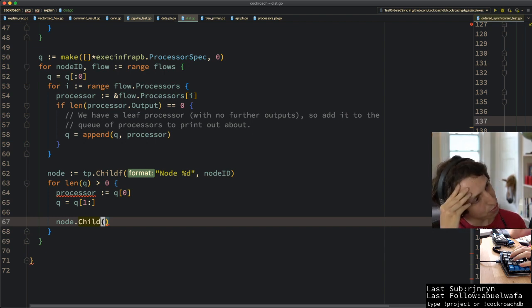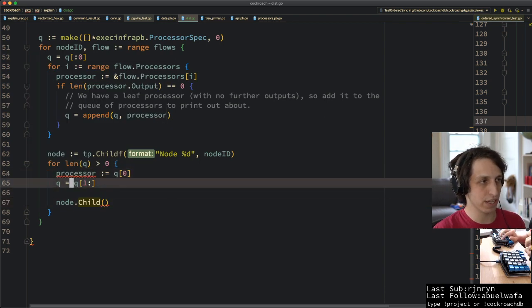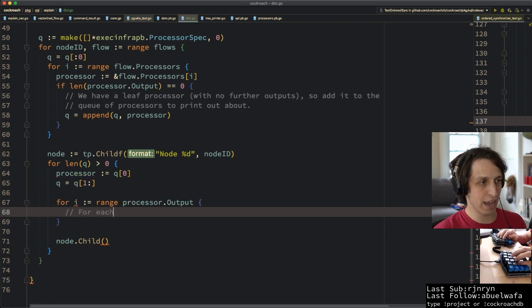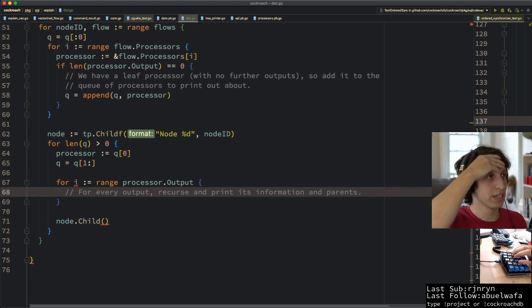Maybe we don't want to do this with a queue at all. Maybe we do want to do this with a weird kind of DFS using this map that we assembled. The alternative would be that we get our processor, forget this queue thing for a second. We still want to find the things with 0 outputs, but then for i in range processor dot output, for every output we recurse, something like that, or then print its information and children. I guess it's really parents. We're recursing back upwards from the leaf of the tree.